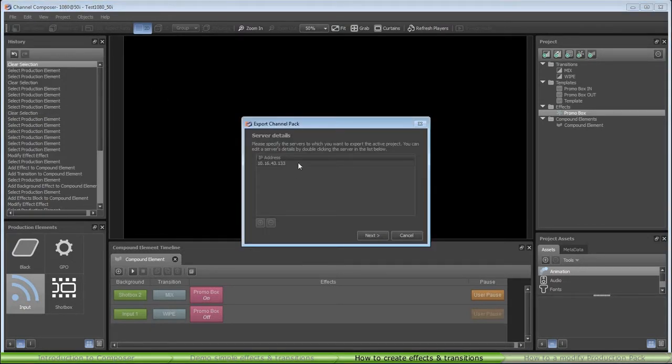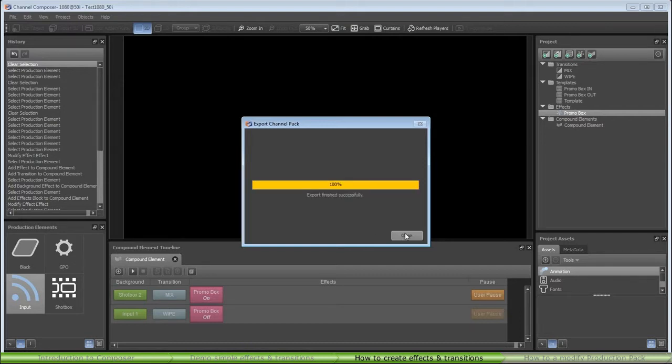You connect to the server by entering the IP address in the window here. Click Next, then specify a folder name. Note you can only use a folder name once, so it's worth making them unique with a date or version number scheme. Then click Next again. And that's it, you're done.